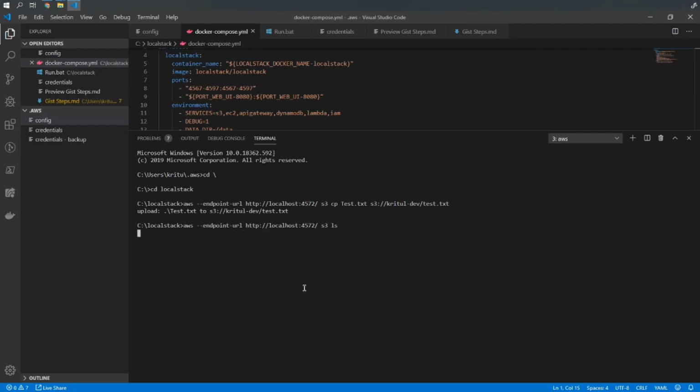Go here and just say ls, and it will list there is one bucket on this endpoint. Now, if you want to see what is there on this particular bucket, we have to specify the ARN for the bucket. So I say here, it will show the file. So sure enough, we have one file, test.txt.